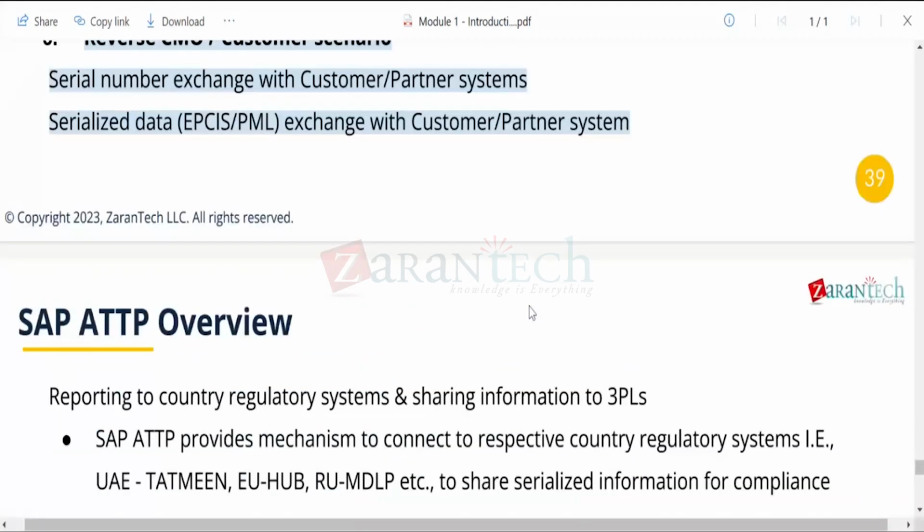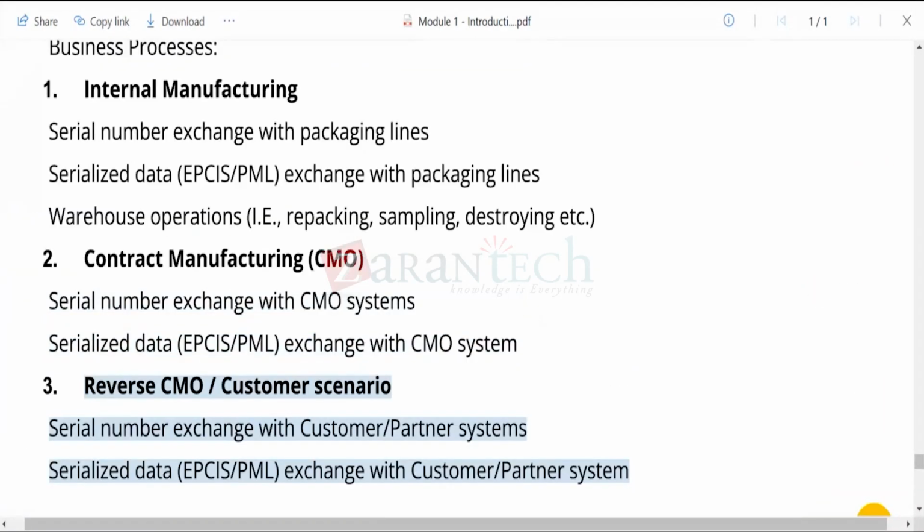Any questions so far? Yeah, Hari, I have one question. So in the process of contract manufacturing, would the GCP be Pfizer or Novartis?